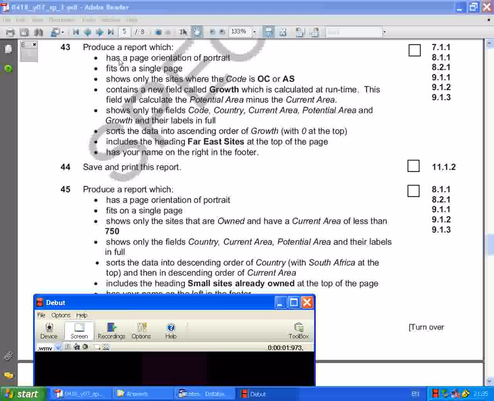Question 43 is asking to create a report. It says it has the orientation of a portrait, sits on a single page, shows only the sites where the code is OC or AC. When it says shows only the sites with the code OC, AC, and when it says contain a new field called growth, which is calculated at runtime, remember that this is talking about a query. So you have to create a query before you create the report.